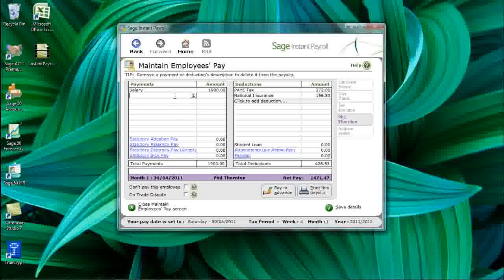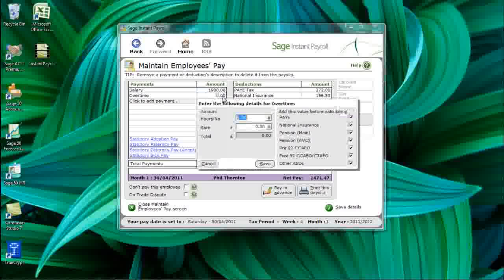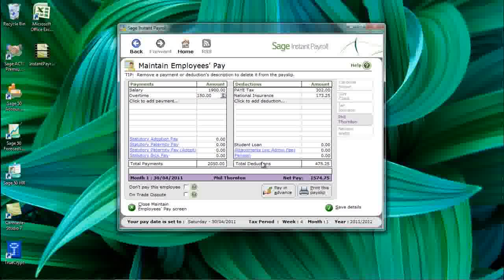To enter the overtime, simply type in the overtime description, and then click the little button. In here we can enter in the hours and the rate. So he's done 10 hours, gets £15 per hour, and it automatically calculates the total there as 150, and we save that. Move on to Nielsen Watts.